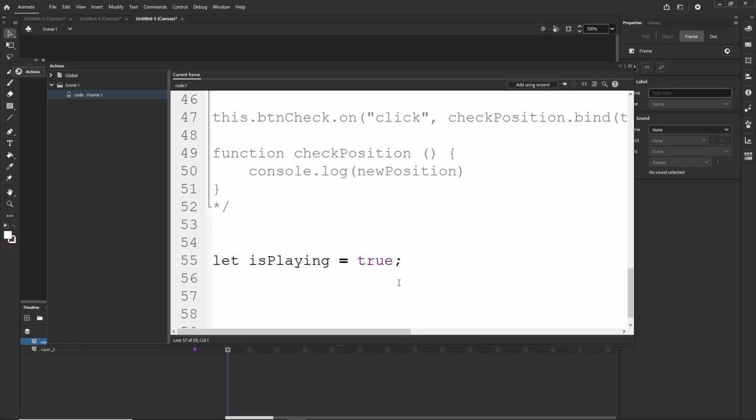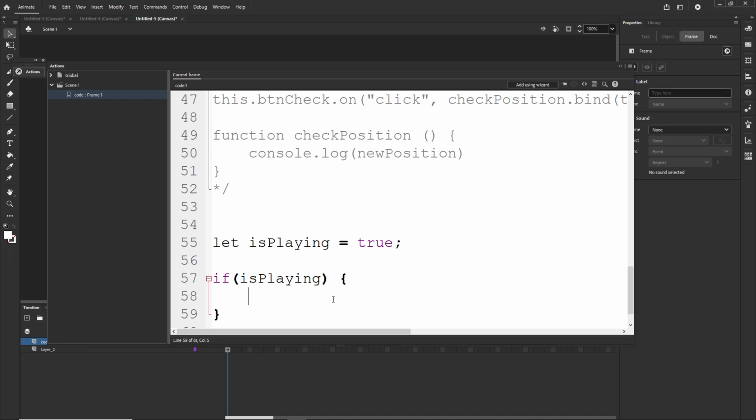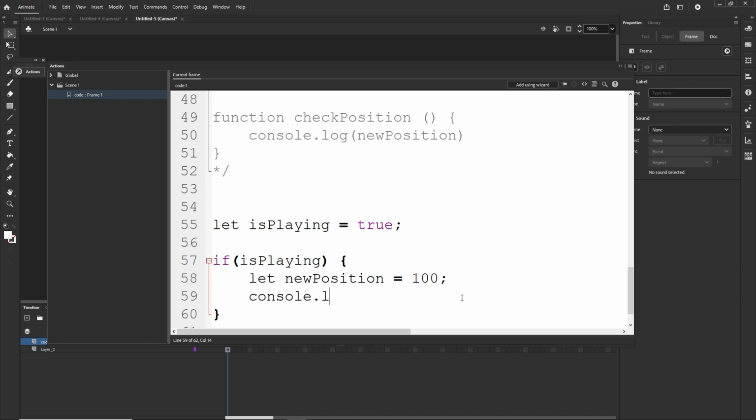And then I'm going to type if isPlaying, like so. So I'm just going to copy this if isPlaying, and you do not need to go if isPlaying is equal to true. You can go just if isPlaying. This is like if isPlaying is true. Then what I'm going to do, right now without the graphic, is I'm going to say let newPosition is going to be equal to 100, like so. And then I'm just going to console.log this newPosition. So I am just going to console.log this, Control C, Control V, and yeah.